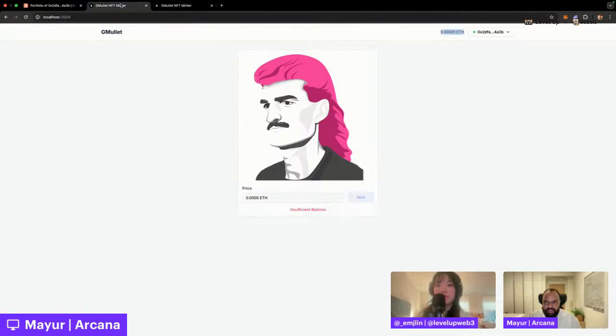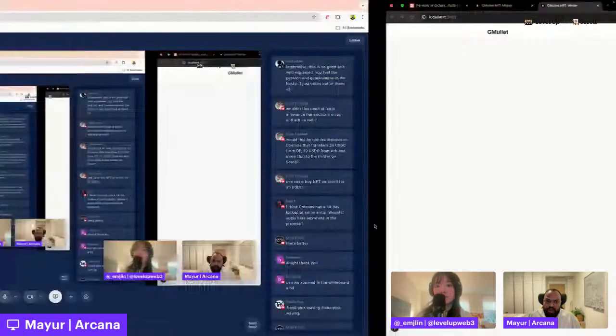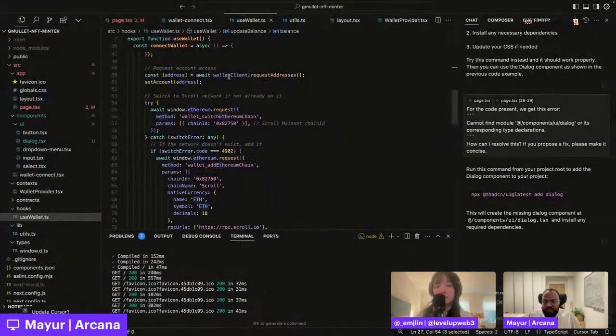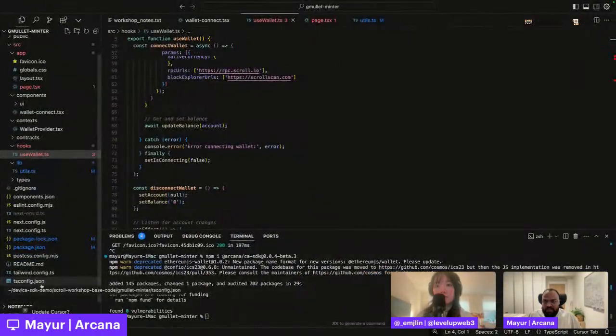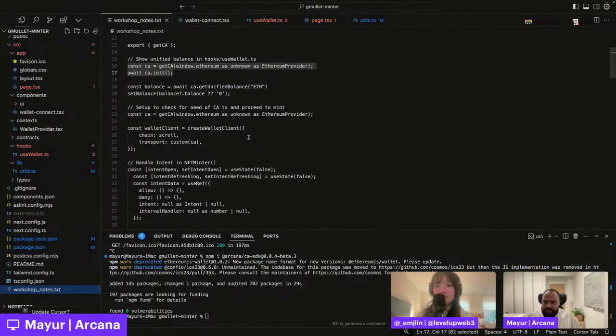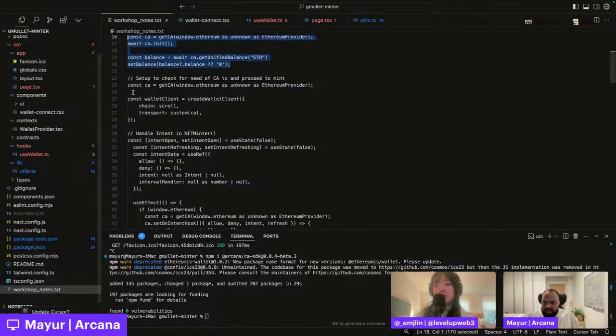And while here, I could not mint this asset because I had insufficient balance, I have more than enough balance here to be able to go ahead and mint it. So now the next thing that I need to do, once we're showing this sort of unified balance, is to set up this check of whether I need to do chain abstraction or not in order to proceed and take things forward.